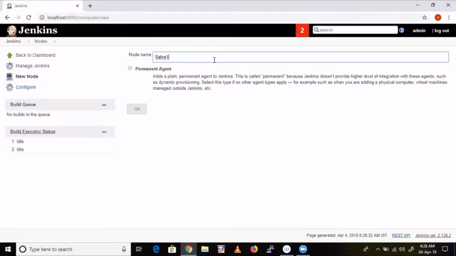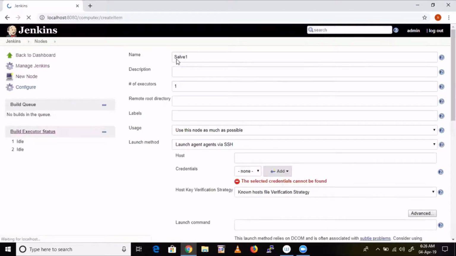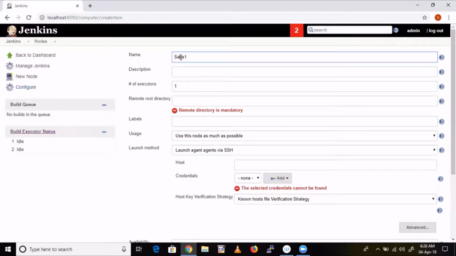For example, I'll use slave1. Select permanent agent. Oh, sorry, spelling mistake, let me change this. Slave1. Now see here, remote root directory. I told you one special directory we are going to create. Whenever this slave executes a job, the job will be stored inside that particular directory.